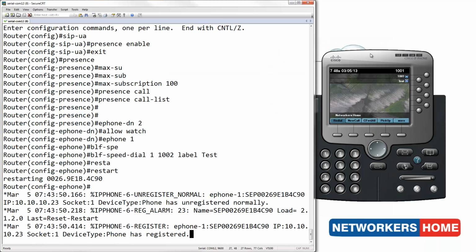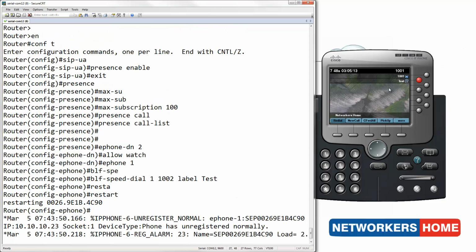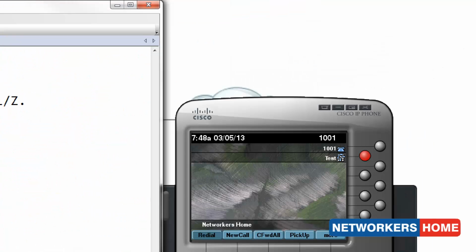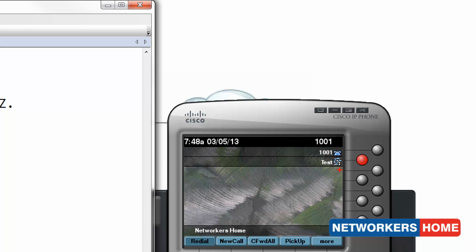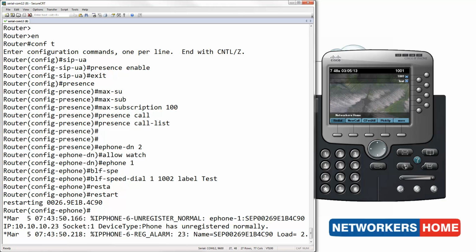Let's test our configuration by lifting up the phone configured with the line 1002. If you notice, you'll see the image change to indicate the phone is busy. Placing the cradle back on the phone shows the initial state.